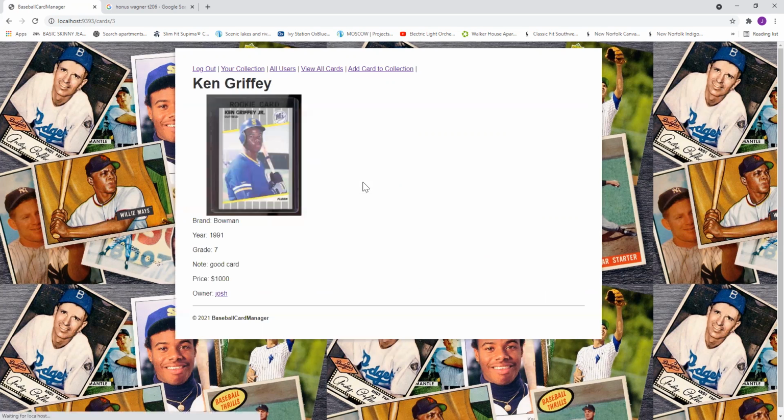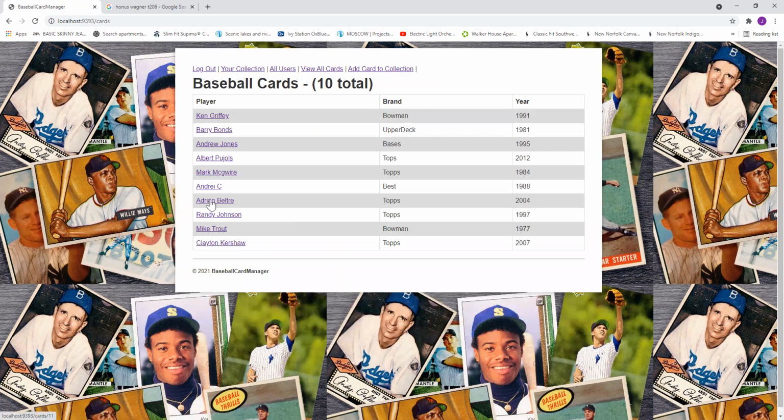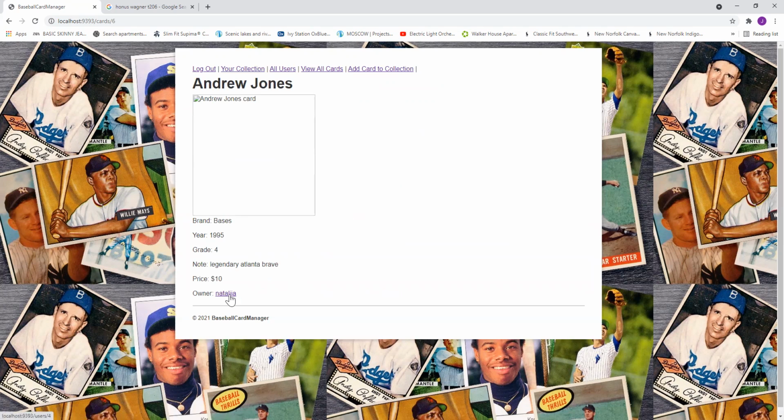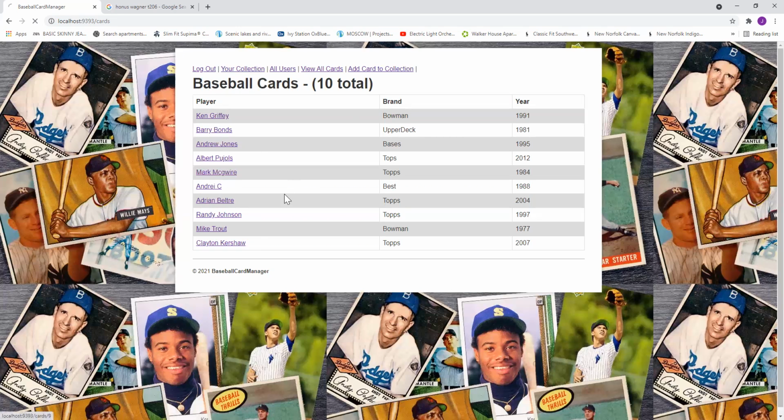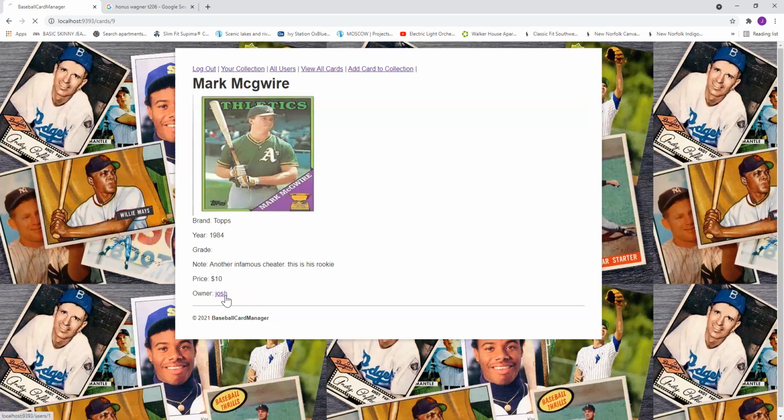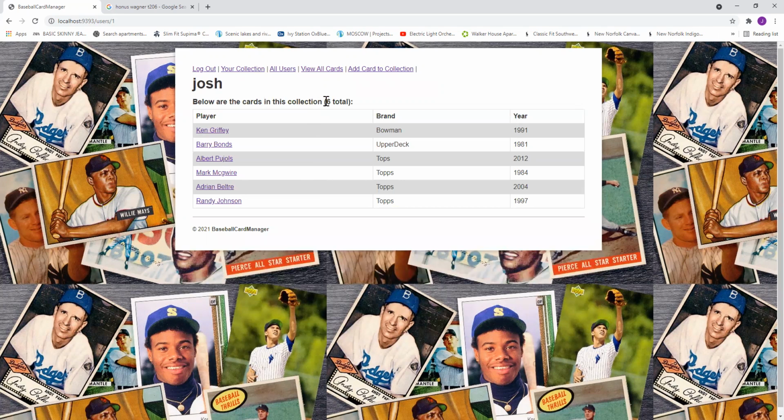Ken Griffey. And we'll see the owner of that is Josh. Now let's view another one. Let's see who owns this. Andrew Jones, Natalia. And let's say if we clicked on Natalia, we could see all the cards in her collection. And up here, it will tell us the total. That's dynamic. That will change. Let's see who owns Mark McGwire. Josh, let's see how many cards are in Josh's collection. 6 total. And yeah, that's my app.